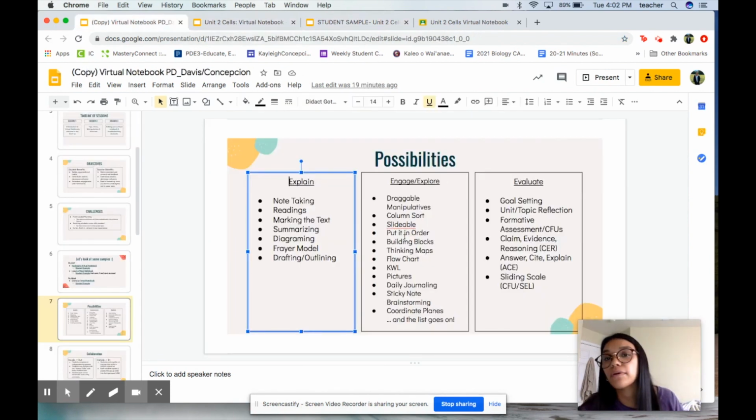For engage and explore, even more possibilities. Draggables, manipulatives, slidables, put in order, building blocks, KWLs, flowcharts, concept mapping. If you're a math teacher, you could do coordinate planes. You can do graphing on top of these virtual notebooks. So there are a lot of different ways that you can use this. Emma and I will talk more about this in the next 2 sessions that we do.